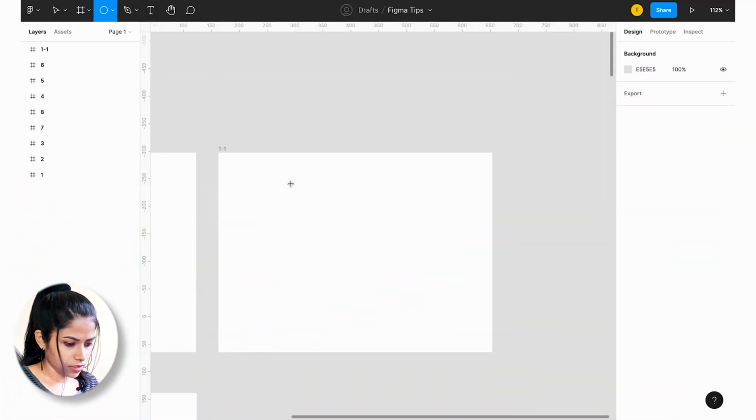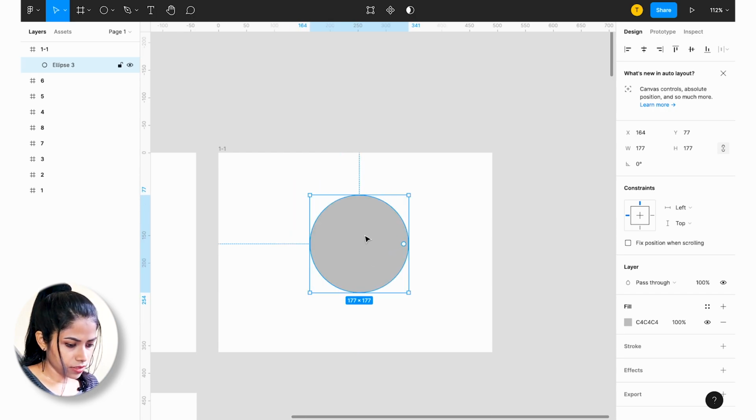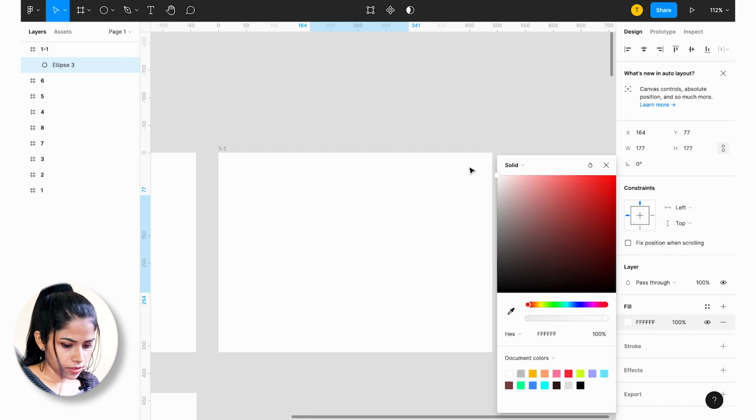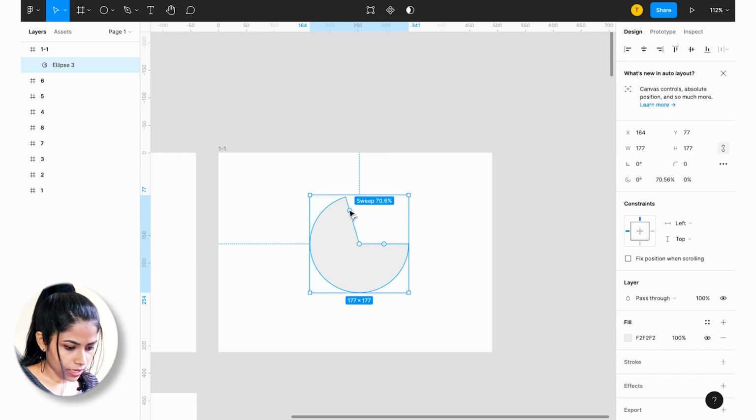Okay, let's draw a circle first. Give it whatever color you may want. Okay, I'm making it lighter. And then there is something called the arc. You can see it. Press Ctrl and make it this way. Okay, hope you can see it now.